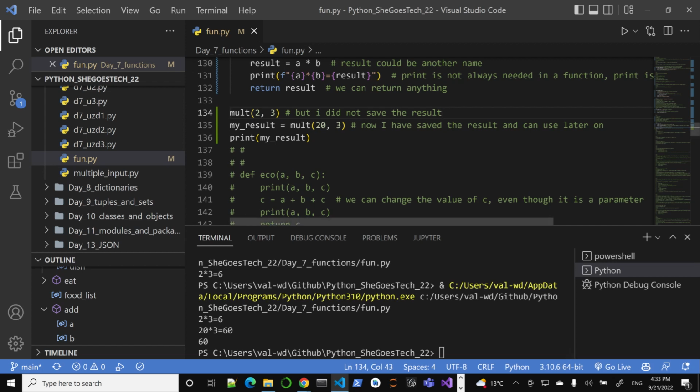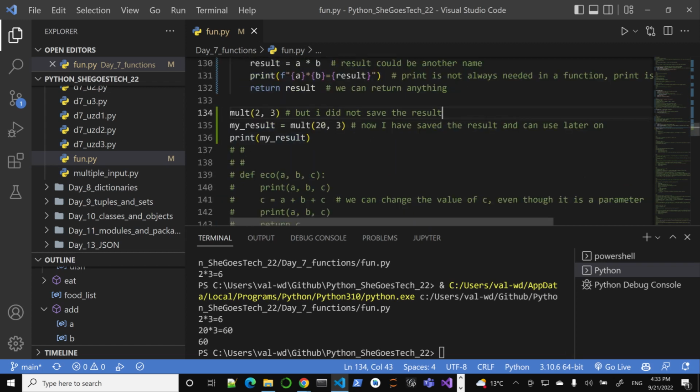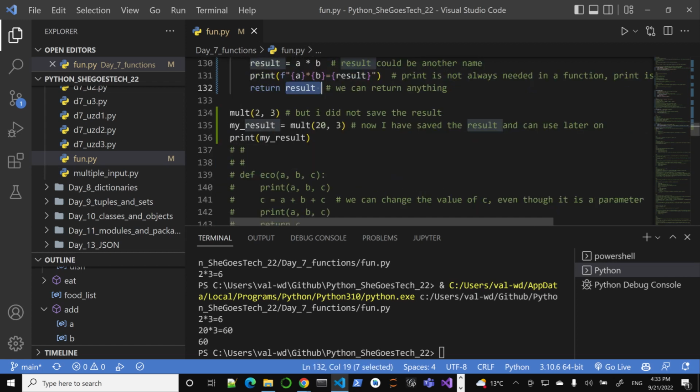And it has a global scope. So this regular result, again, the name could be anything, is gone. At the moment when I'm printing my result, this value is gone, A and B are also gone. It only lives inside when we call this multiplication. It only lives through there.